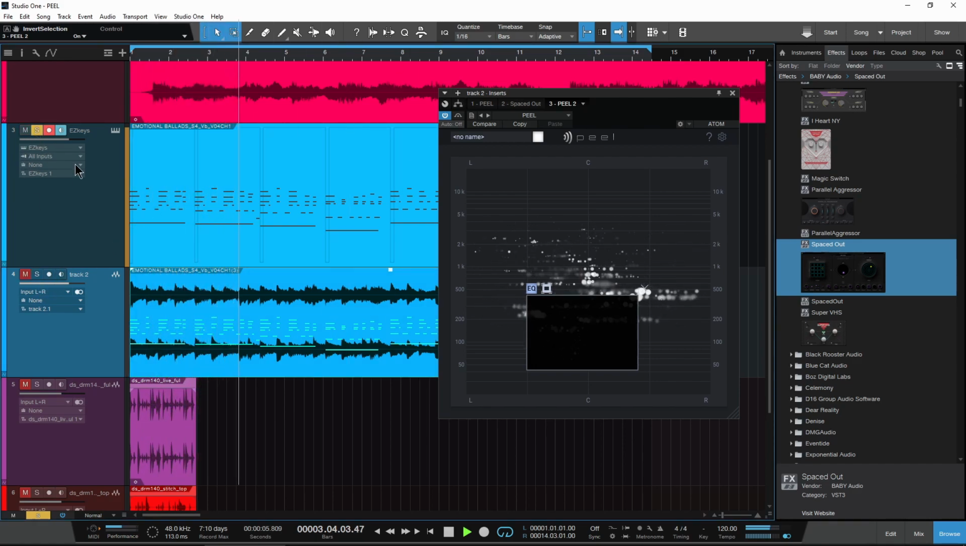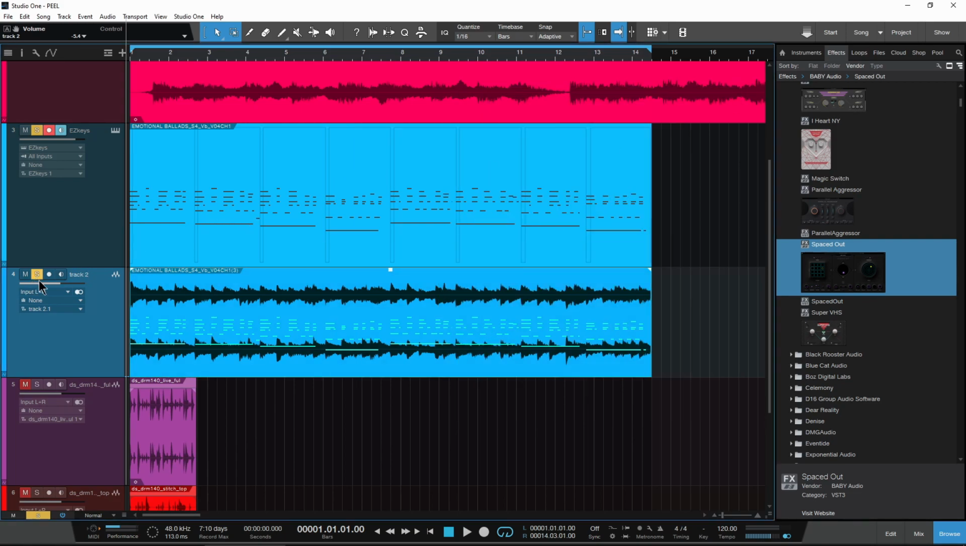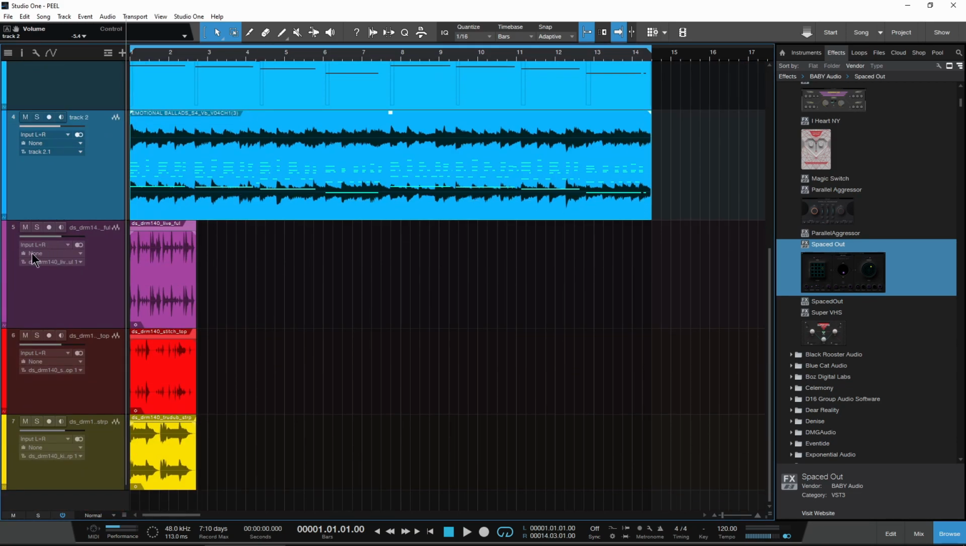So this here is the bottom end up here. We can take that down a bit. Or of course, just the opposite. Pull up the low end up here, pull down the top end here. And we are rebalancing that track. Of course, you can pan and do all that stuff as well. Let's look at another example here.